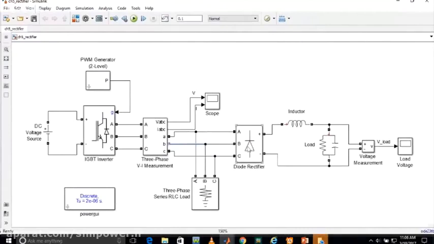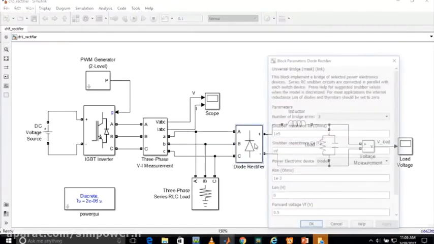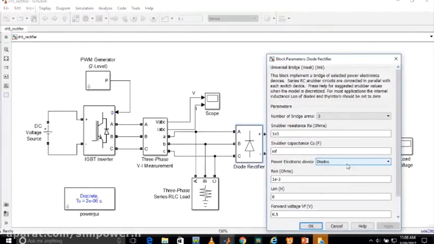I have shown you that in order to make a diode rectifier like this type, you use a universal bridge and make use of diodes. Double click it. This is a universal bridge, and in this the power electronic device should be diode type. Last time we used an IGBT type, right? In this we are using diode type because in the diode you don't require gate pulses. So it's a simple rectifier system.